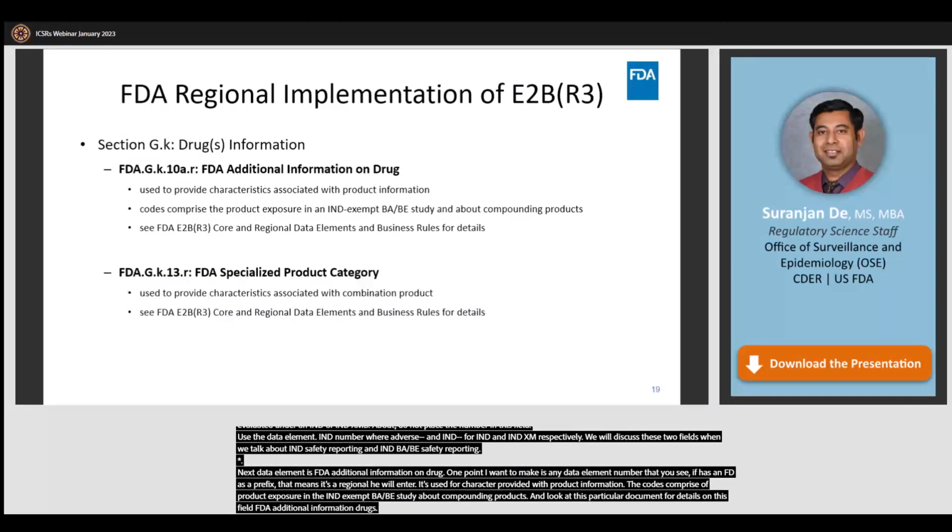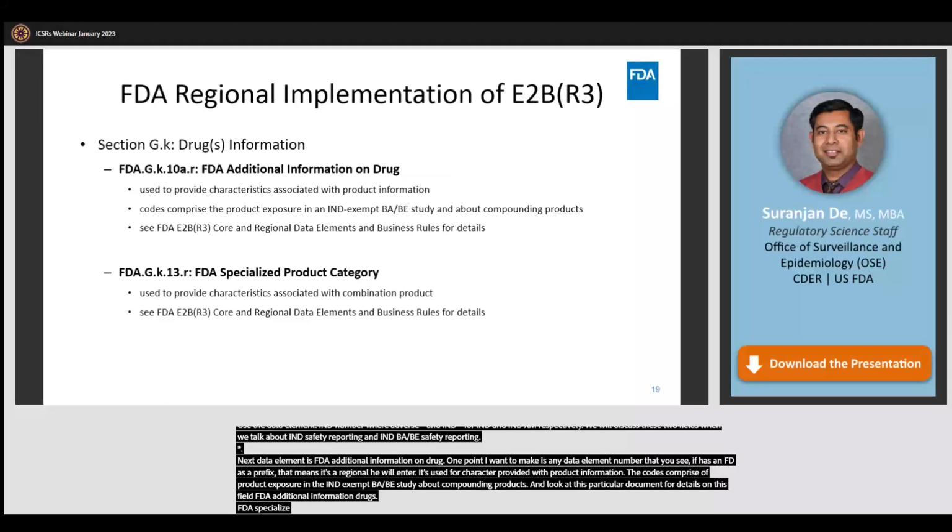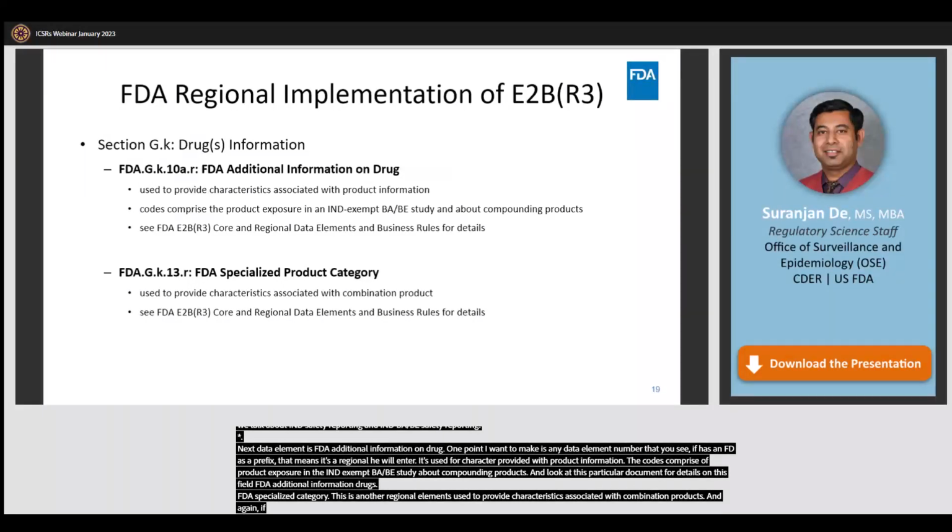FDA Specialized Product Category. This is another regional data element used to provide characteristics associated with combination products. And again, if you want to see the details about this data element, I would refer you to the FDA E2B R3 core and regional data elements and business rules for details.